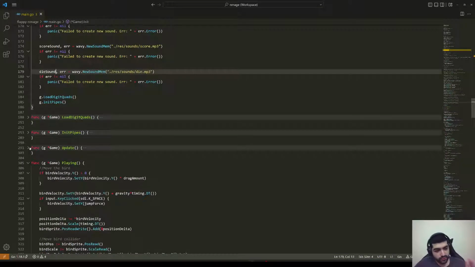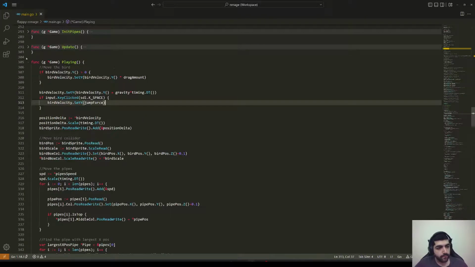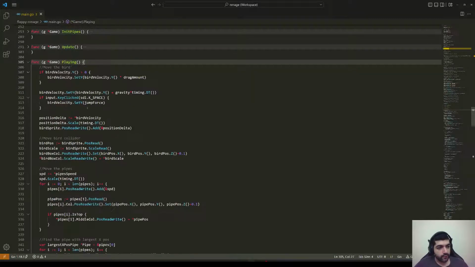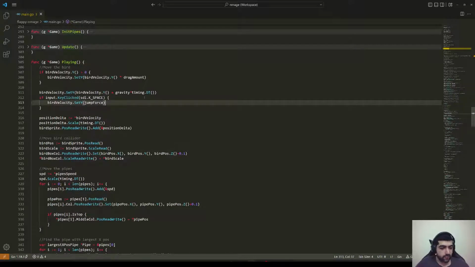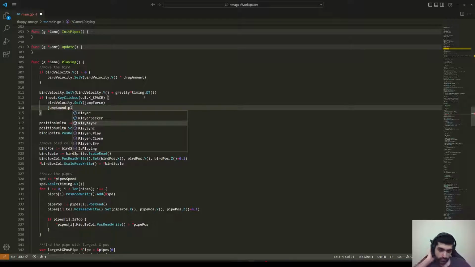Now all we need to do is just play them, and we can play as many times as we want. So Wavy gives you the ability to essentially play a sound, and then you can rewind or just seek to, let's say, the middle and then play from there, things like that. So in our case, let's start with jumping. So what do we have in update? Okay, we call playing. If space is clicked, so here's what we'll do. Let's do jump sound dot play. We don't need to wait for it to play, so just play it.